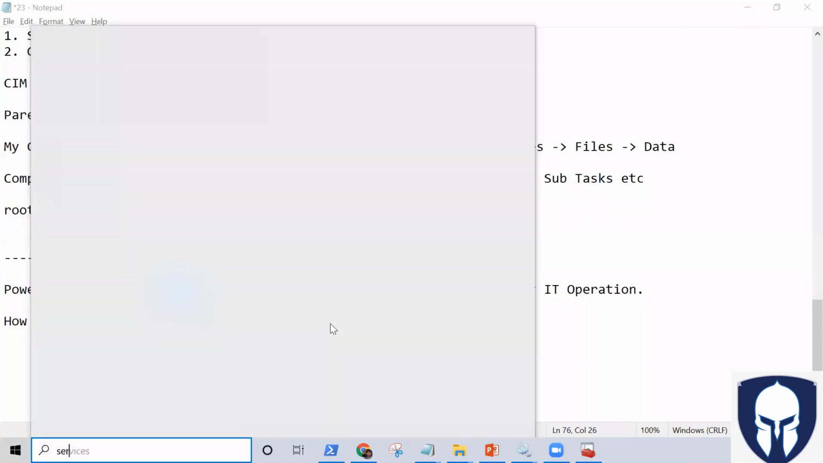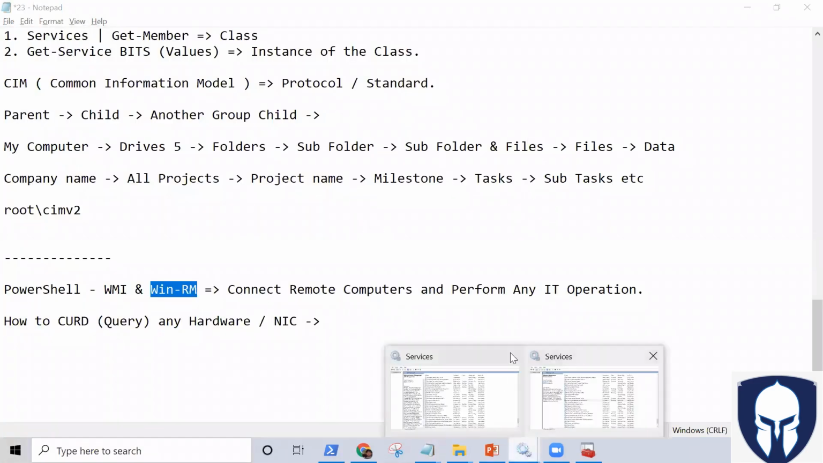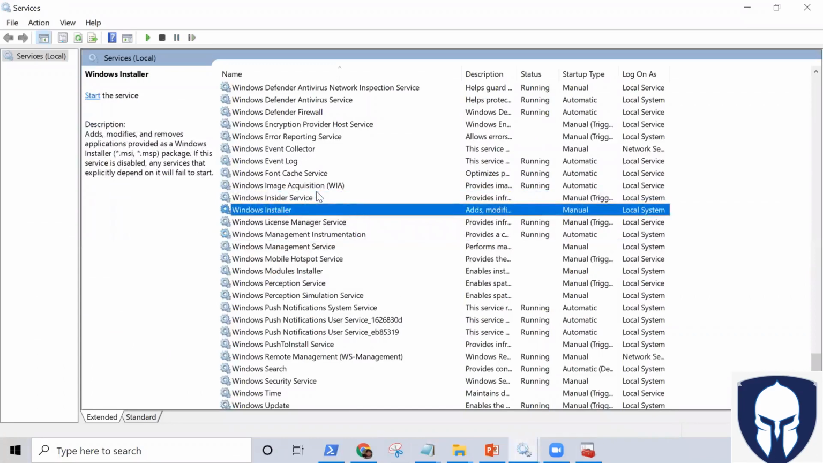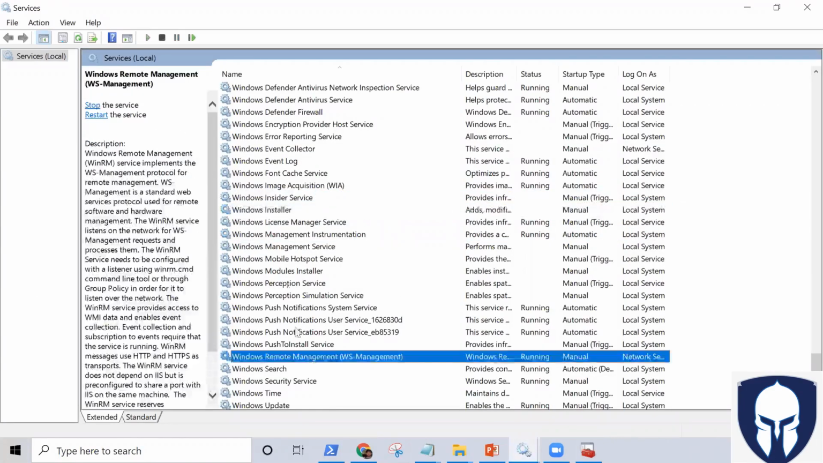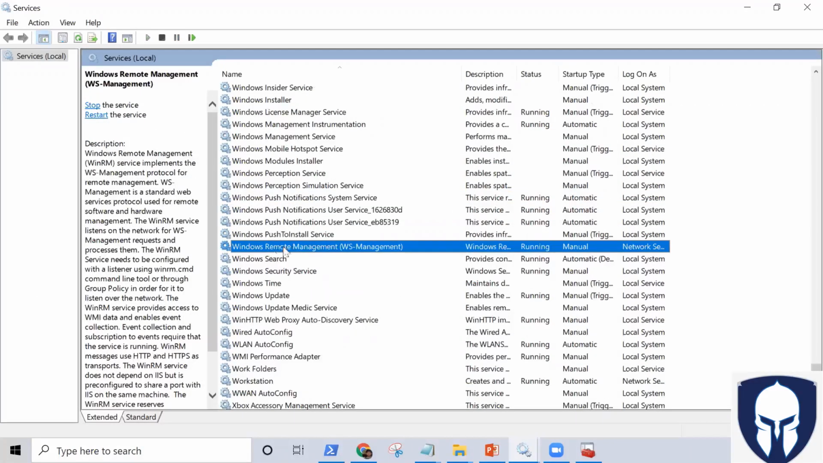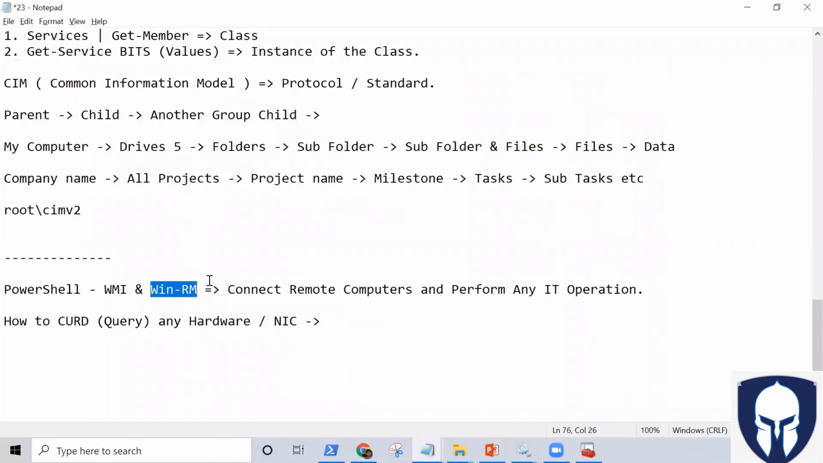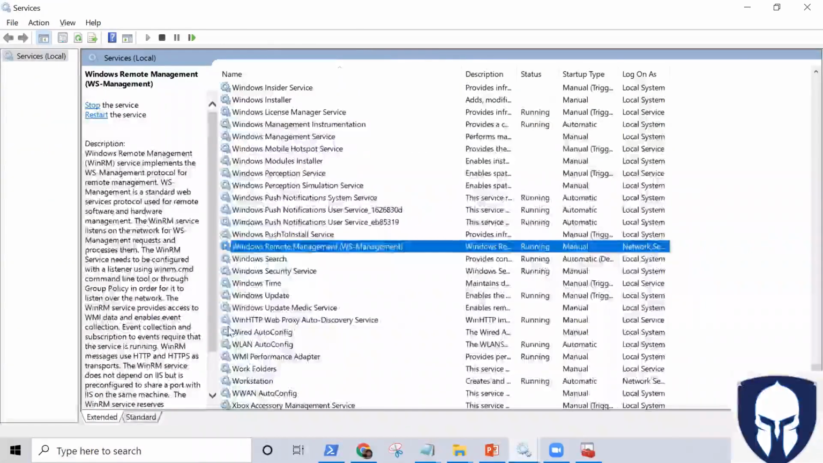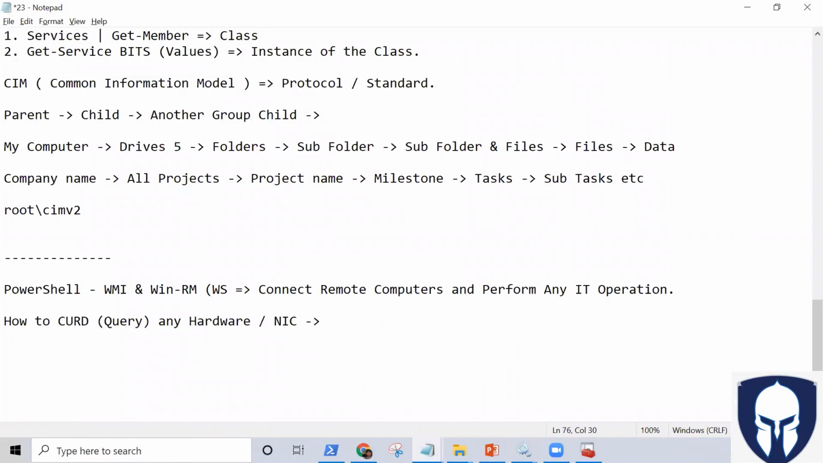I'll just show again in the services, Windows Remote Management. You see this Windows Remote Management, this will be running. And WS-Management is another name for it. We also call it that, I mean, if it is not confusing, I'm just saying. WS-Management, W S hyphen Management.